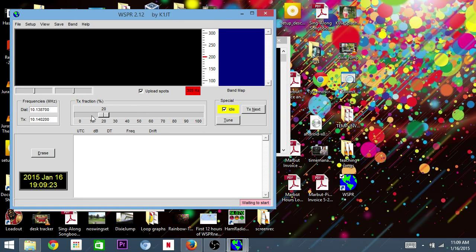Then this TX fraction is basically your duty cycle, and you will always transmit in 2-minute increments on the even-numbered minutes. So starting here in my case, in 30 seconds it would start. 20% seems to be fairly typical. Some people are down in the 10% range, but you could run it higher if you want. I wouldn't suggest running it any higher than 33, maybe even 40%, until you really know your rig and that it's going to work and it's all squared away.